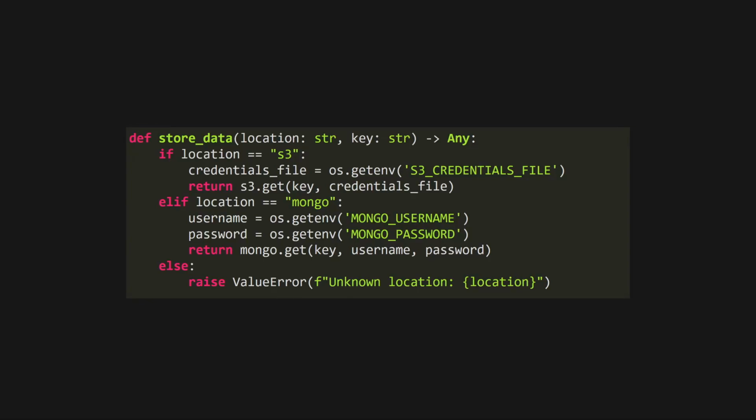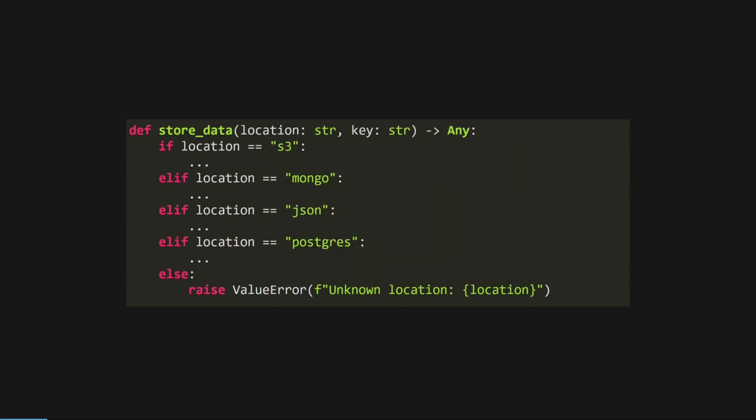Look at this block of code. Isn't it beautiful? Don't you wish all your code could look like this? Yeah, me neither. As it is now, this store data function isn't terrible. There are only two possible storage locations and the code is quite short.